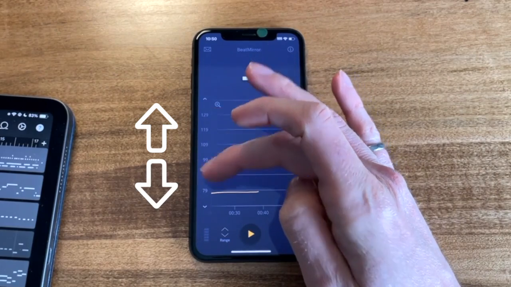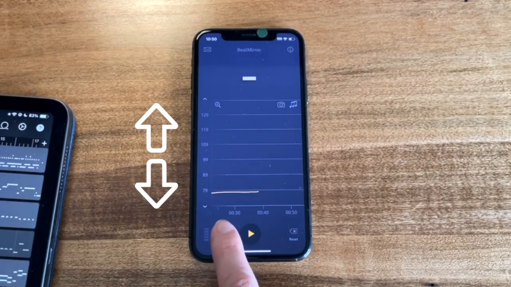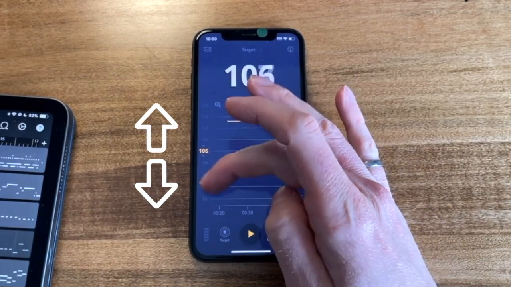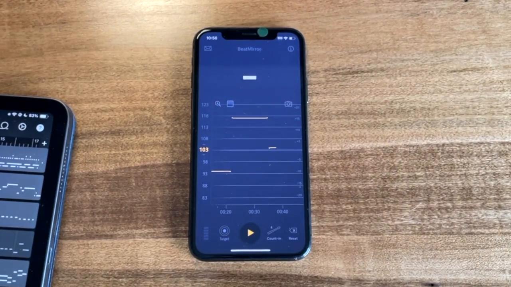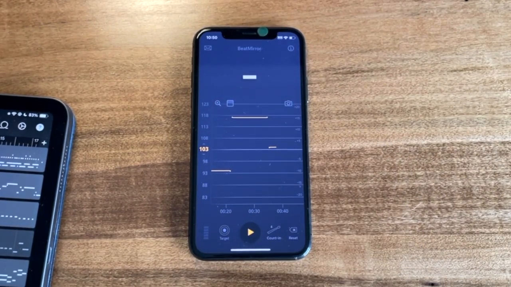Two, tempo range. So here's your tempo range. You just scroll on that to change it, or if you're in target mode, kind of same deal. If you're seeing double or half the tempo you expected, you're in the wrong range. So just drag that tempo axis or the target tempo, and you should be good.